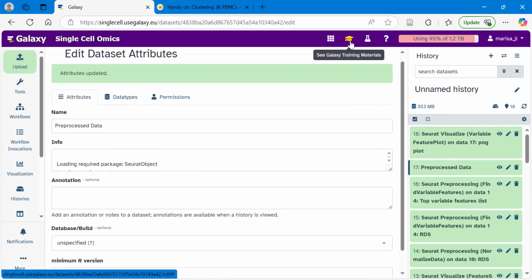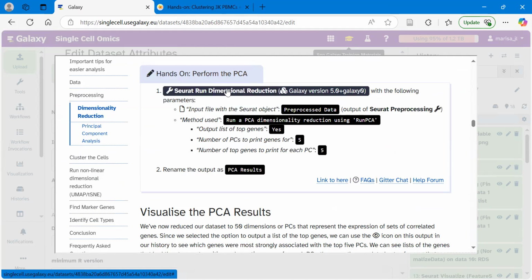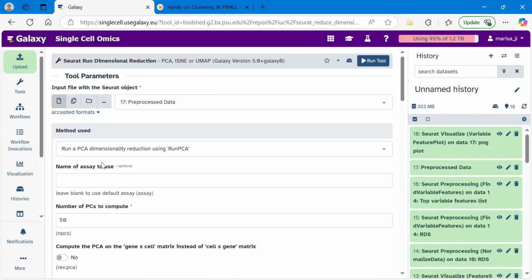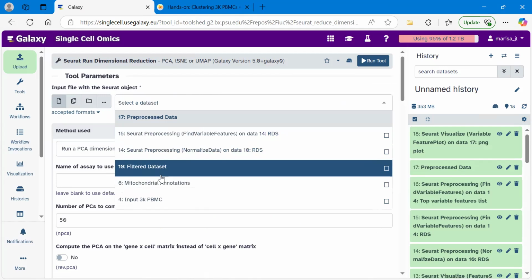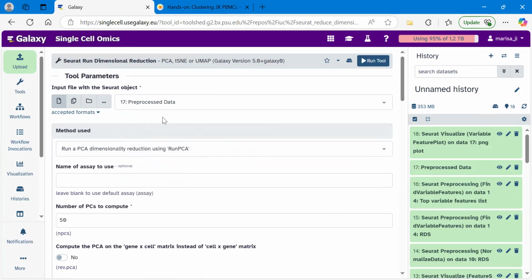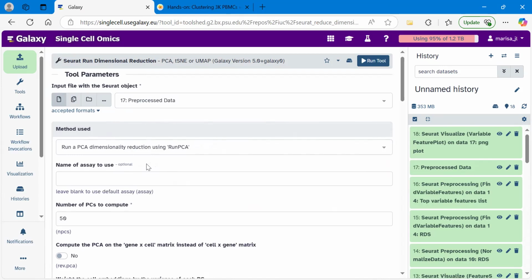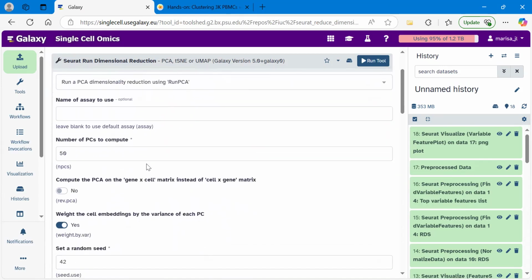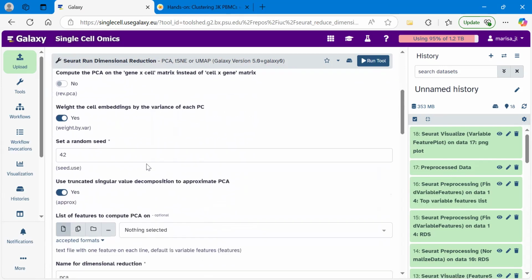So again, let's open up that tutorial mode, click on Seurat Run Dimensional Reduction to open the tool. And here you go, you can see now I'm running it on pre-processed data. That's obviously a lot clearer when you're clicking on this drop down and selecting which data set to run on. Having these renamed ones does make that a lot easier. So we're running it on pre-processed data. The method we're choosing is run PCA, dimensionality reduction. And then let's check what else we might want to change. If we scroll down, we'll leave this the same.